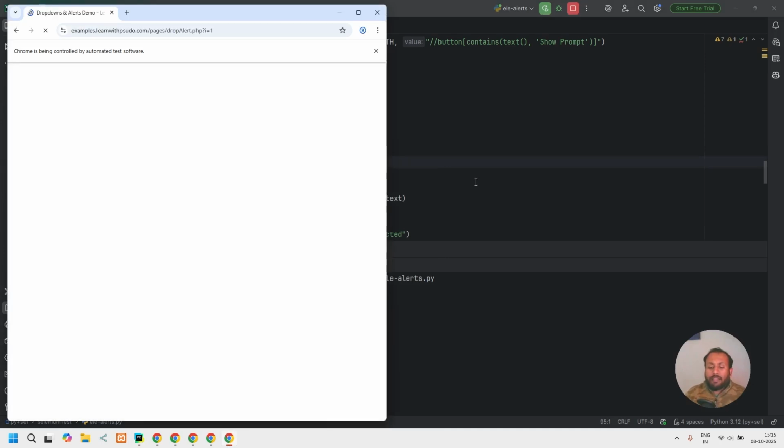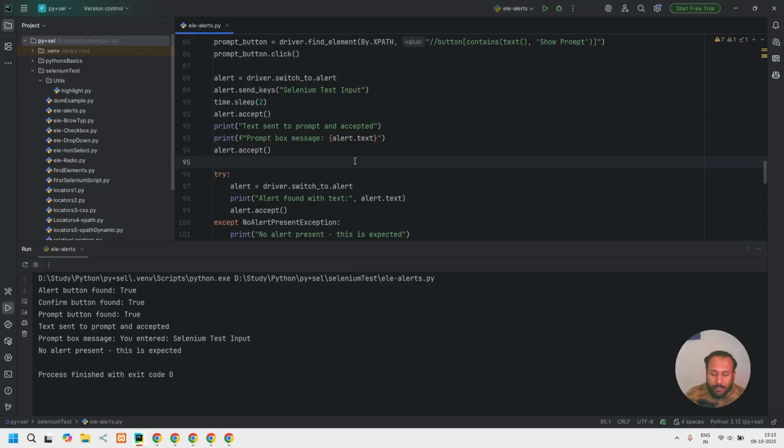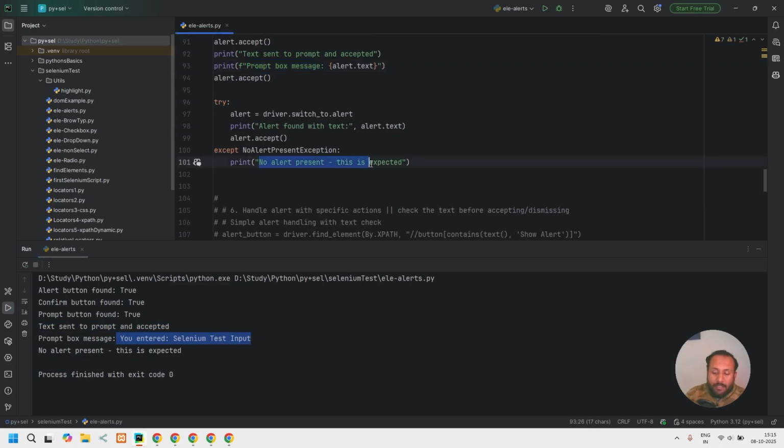So in that scenario, it entered. I think this is done. Yes, this is done. So let's validate. Text sent to prompt and accepted is printed. Prompt text box message, whatever we had entered, Selenium text input, is returned. And in the exception, it says no alert present.